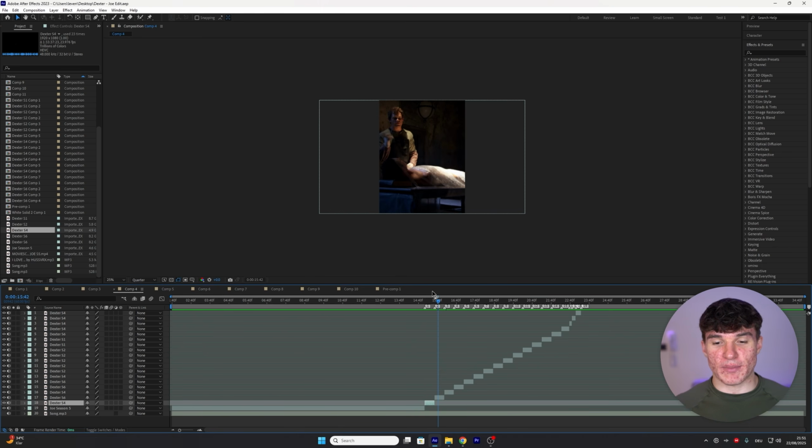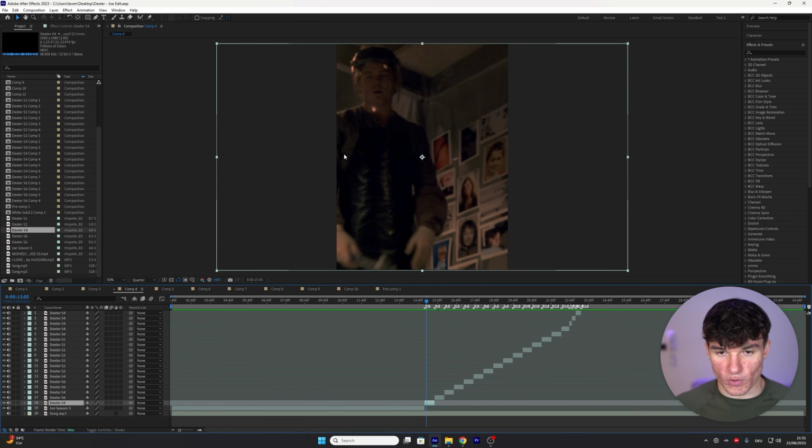Once that's done, our timeline should already look way more packed, just like me. And the next and actually very important step is going to be making sure that all the clips are in the center. As you can see, when I go to my first clip, for example, half of his shoulder is cut off, and that does not look good.